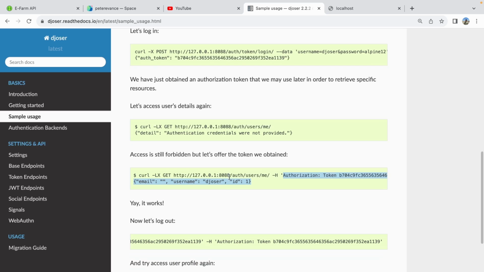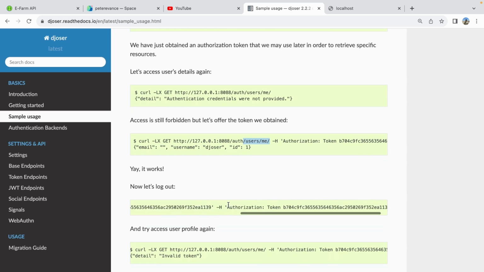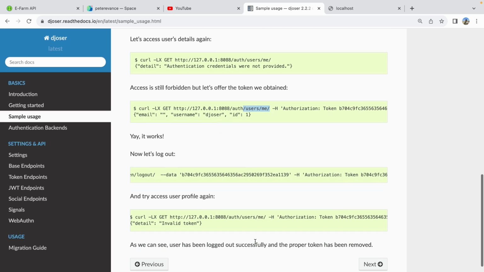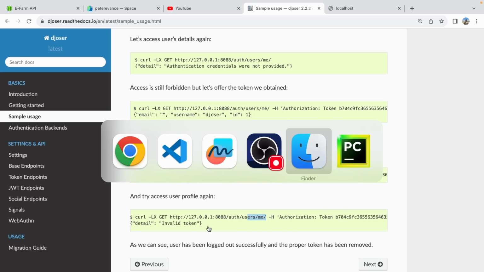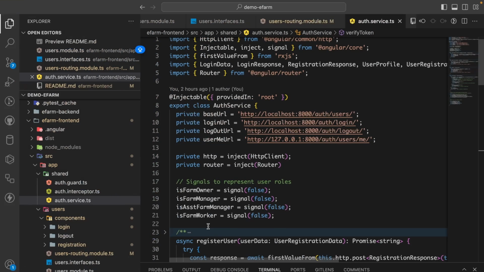So we know that in order to access this URL over here, we have to avail the authorization header. And now we can also try logging out at this endpoint, the /logout with the authorization header, that is the same token. If we log out and then try accessing the /user/me with the same token, we shall get the invalid token. This means that whenever we log out, the token is invalidated. And now that we understand the flow of the login and the logout as provided by the package Djoser, we are back in our auth service over here.